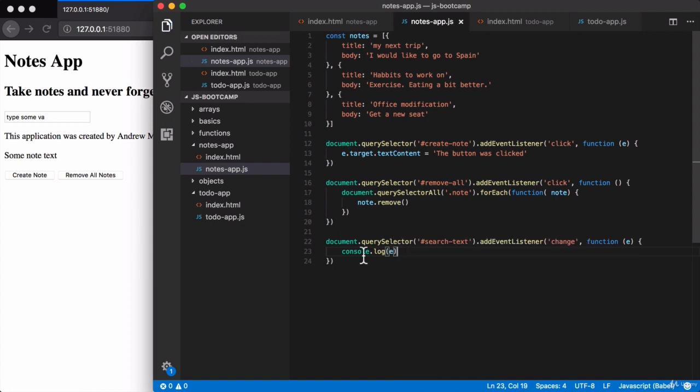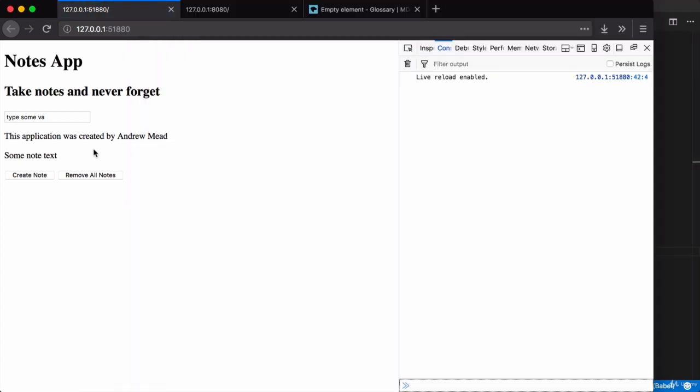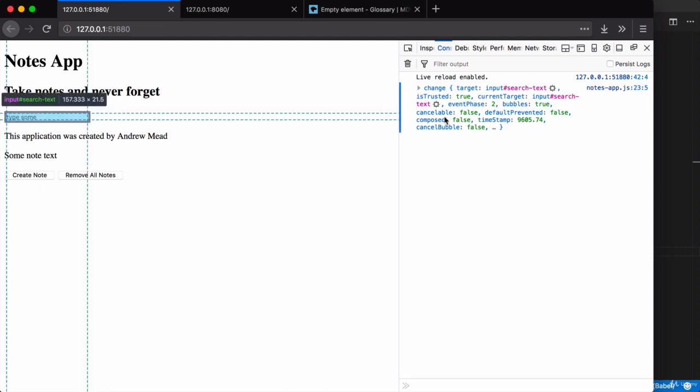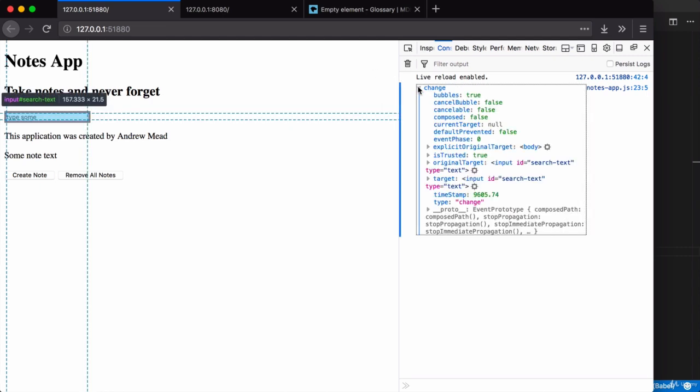Now what I'm going to do is save the file, head over to the browser, and make some changes. If I just type in a few characters, you're going to notice that nothing prints over in the console. It's only when I click away or remove the focus from this input that the event actually fires. Over here we are getting that event object, and if I open it up, I can see that this is the correct one. The type of this event is change, and the target is indeed my input.